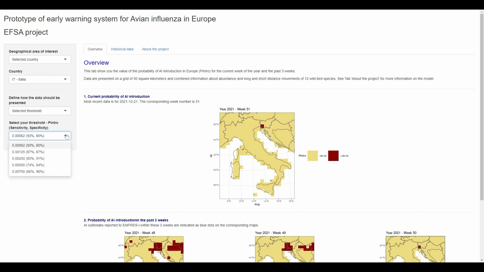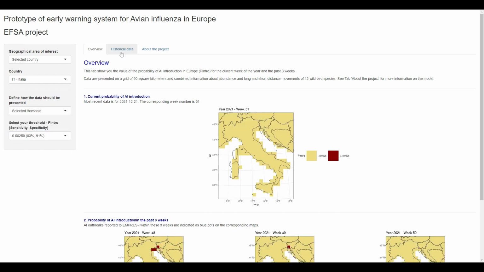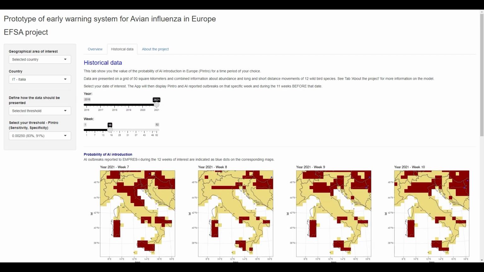The model sensitivity and specificity are assessed by comparing the value of the probability of an HPAI outbreak in each grid cell with actual reported HPAI outbreaks. As said, we are showing you a prototype here.